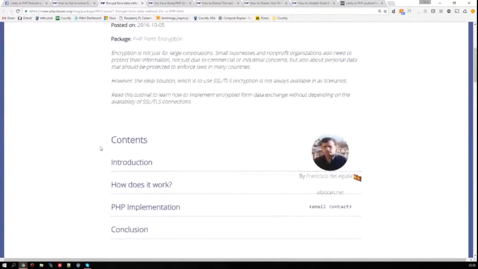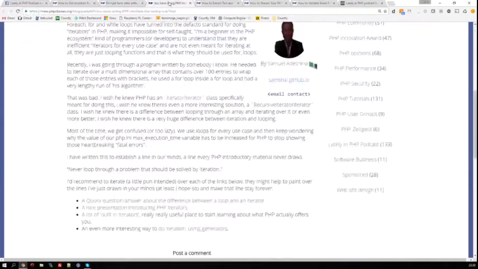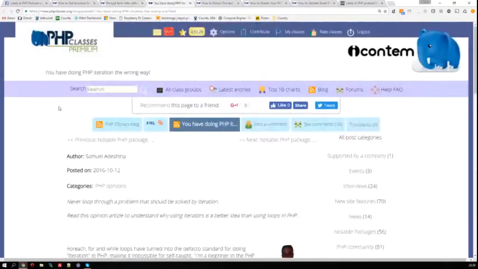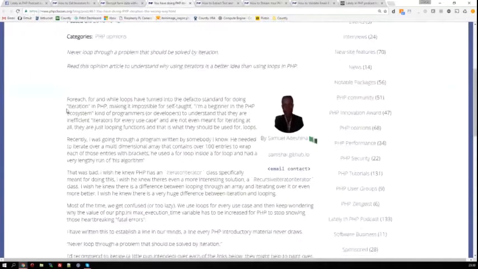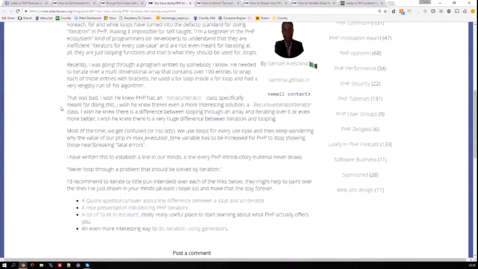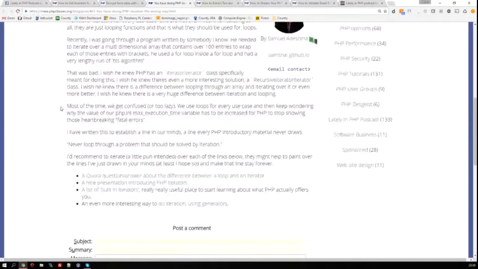Okay, and the next article is You Have Been Doing PHP Iteration the Wrong Way by Samuel Adeshina. When we think about iterating, the first thoughts that come up are foreach, for, and while loops, the standard loops that most programming languages have. In this article, Samuel Adeshina mentions that there are iterator classes specifically meant for some specific cases, like iterating over multidimensional arrays. There is also a recursive iterator class.